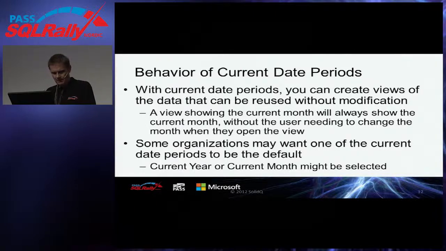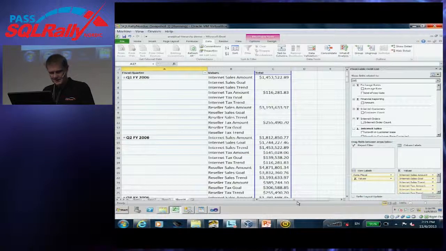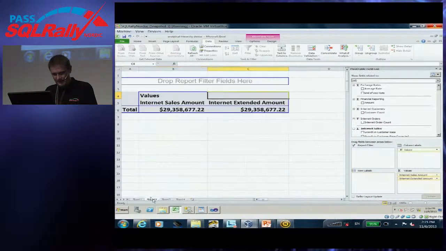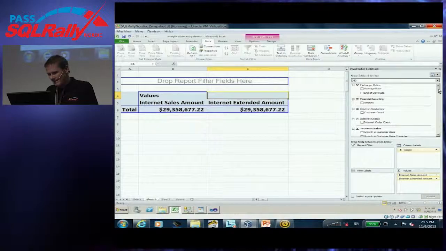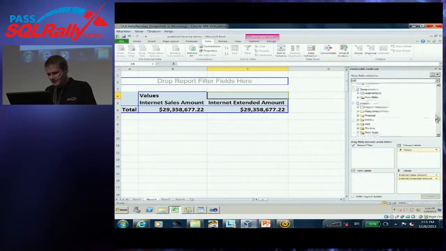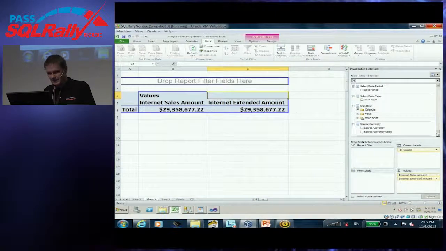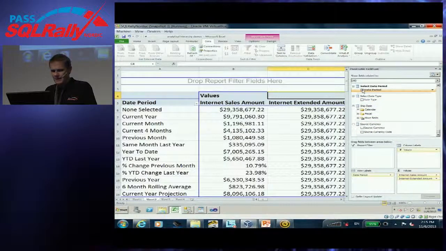Okay, back to Excel here. So here I'm going to show the use of a couple of date calculation hierarchies, and the first one I built is what I call a select date period.